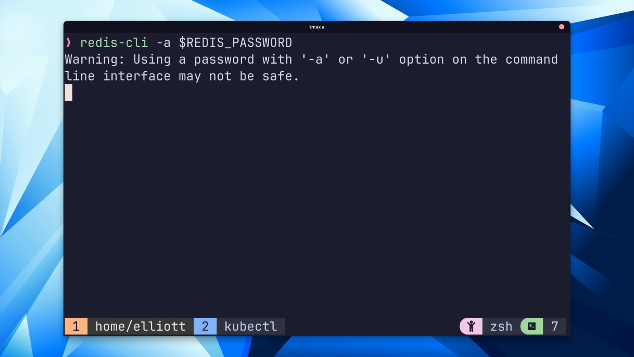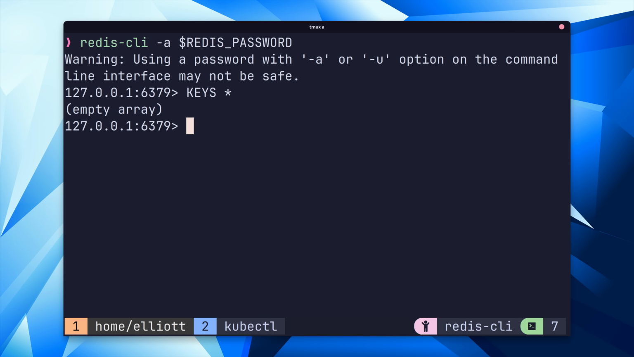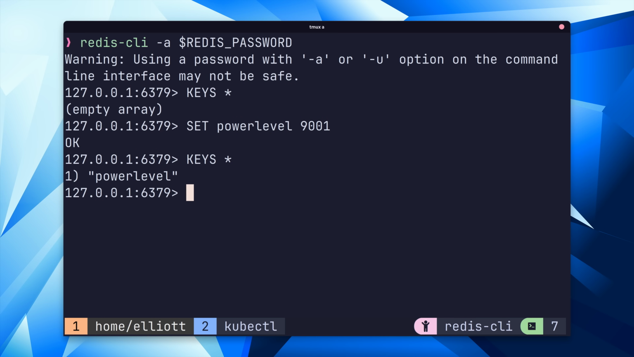Okay, so we're inside of our Redis instance. If I run the keys command, you can see that it's completely empty. Let's add a new value using the set command. Here we're going to set the key of power level and the value to be just over 9000. If we run the keys command again, we can see the power level key now exists, and we can retrieve the value using the get command.